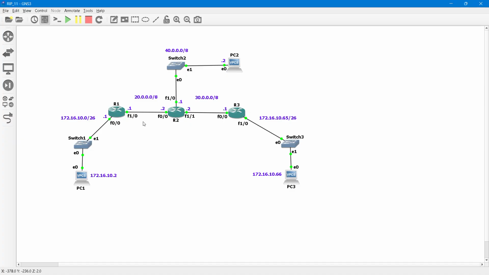But this is a drawback, and in version 1 it fails because if we look at this network, it is a non-contiguous network. What does this mean? It has the same subnets, but they are spread out by two different networks. So that is a non-contiguous network.